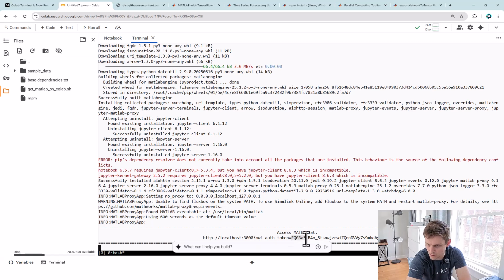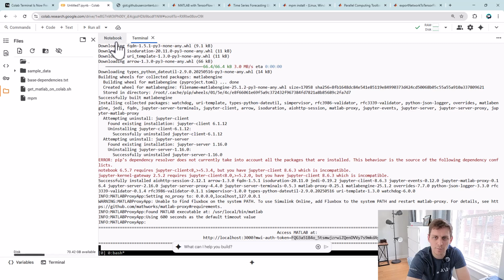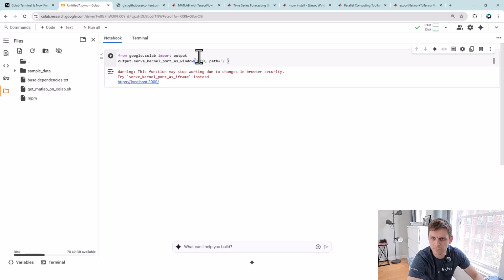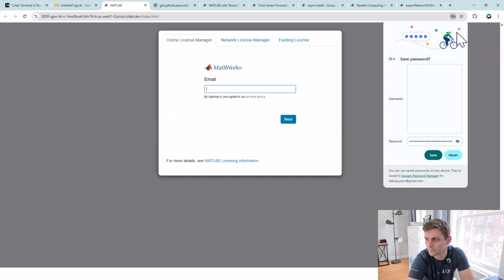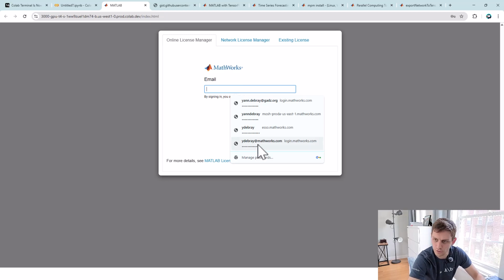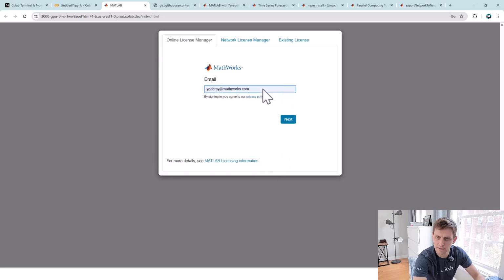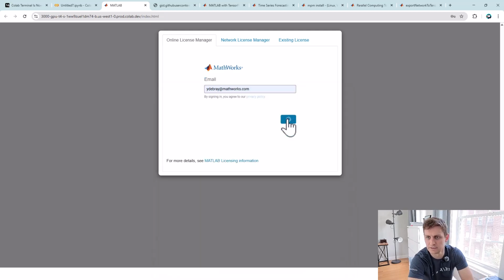So now I'm going to simply copy the token here, right click, copy, and go back to my notebook. What I need here is an extra line of code, which I'll probably also add to my GitHub repo. What it does is forward a port. And now I have my token over here, in order to authenticate and log in with your MathWorks account. Okay, logging in, that's me. Next, sign on, perfect, done.